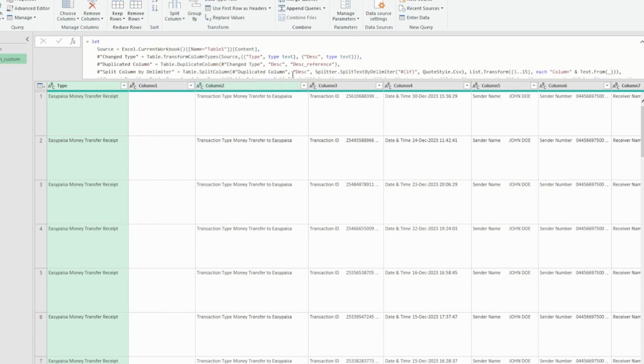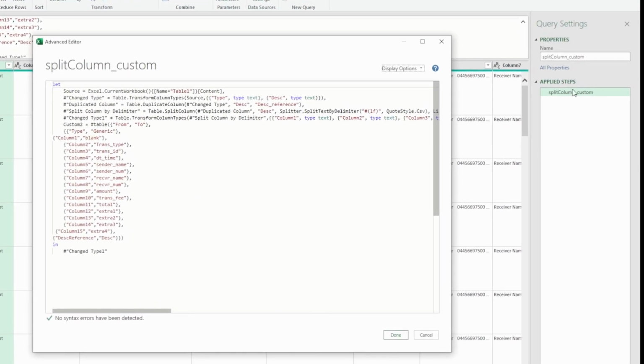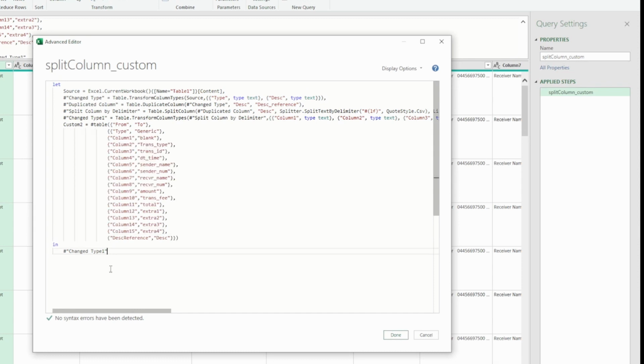Click on done. And it seems like we have an issue. So let's go back to Advanced Editor. You can see our steps have disappeared as well. Let me fix the formatting a bit. So basically what's happening is that the last step that is being referred is change type 1, which in fact should be the last step that is inside of the Power Query. So let's add it custom 2.